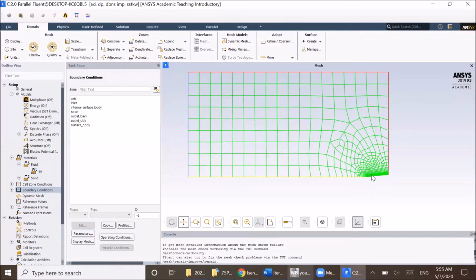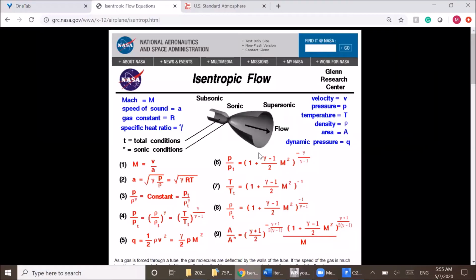So if you want to know what kind of pressure to put for the pressure inlet option as well as what pressure to use, these links will be in the description. So pretty much for the inlet pressure, we will be using the isentropic flow equations. So your total pressure is going to be the pressure that you will be giving ANSYS FLUENT, and you want to make sure that this pressure is in gauge pressure.